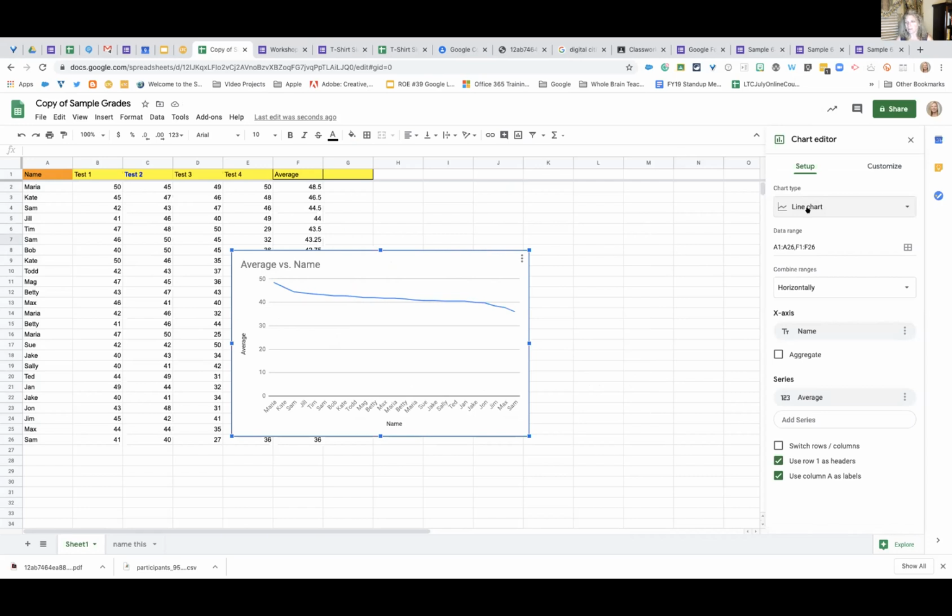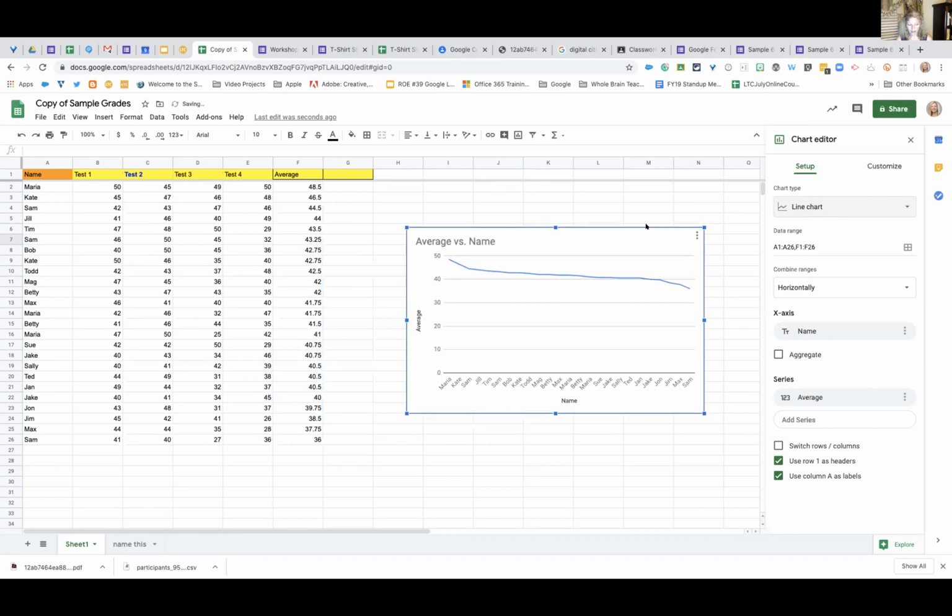And as you can see, it put the name on the x-axis. If I wanted to change that, I could switch rows and columns. I can use row 1 as headers, use column A as labels. I can change all of this over here with the chart editor. But again, on the back end, Google Sheets thinks it knows what I want. And if it does, it makes my life easier.